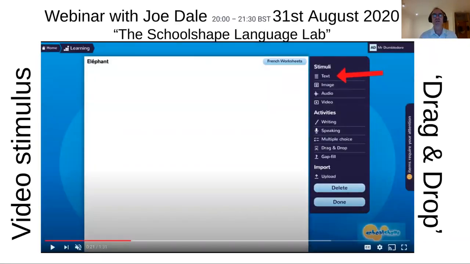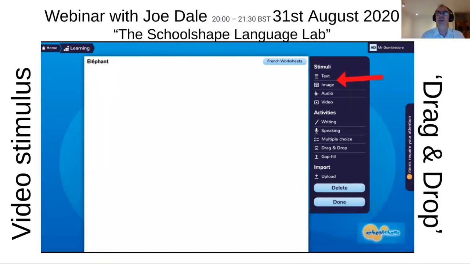So the language lab is based on a series of worksheets. And when you're creating one of these, you'll have a simple blank page. And you can see at the top, you have the title, which is Éléphant, and the folder it's kept in, which is the French worksheets. And then on the right-hand side, you have a simple menu, which gives you a choice of stimuli and activities. And under stimuli, you have a choice of texts, images, audio, or video.